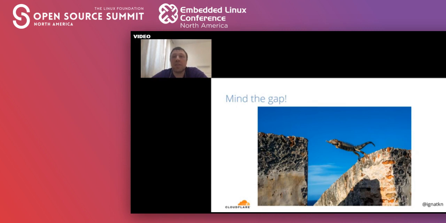So with SecComp, there is a gap, right? On one side, you have the developers of the code who have the ability to sandbox their code, but most of the time they are not incentivized to do that. On the other hand, you have the operators, sysadmins, and SREs who are incentivized to sandbox their code, but they don't have the ability to do that because they don't have access to the source. For example. So this is where no code SecComp comes into play.